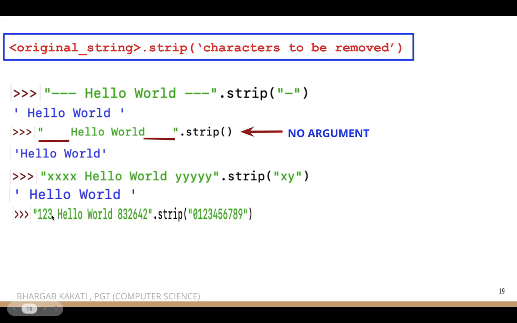If I give 123 space hello world 832642, just some random natural numbers, dot strip, and within strip I gave digits from 0 till 9, what it will do is, wherever it finds any of these digits towards the left side and towards the right side, it will be removed. The left side and right side consist of only digits, and all these digits are present here. It may not be in any specific order, but these characters are present towards the left side and the right side also. Therefore, I'll get hello world as the result.